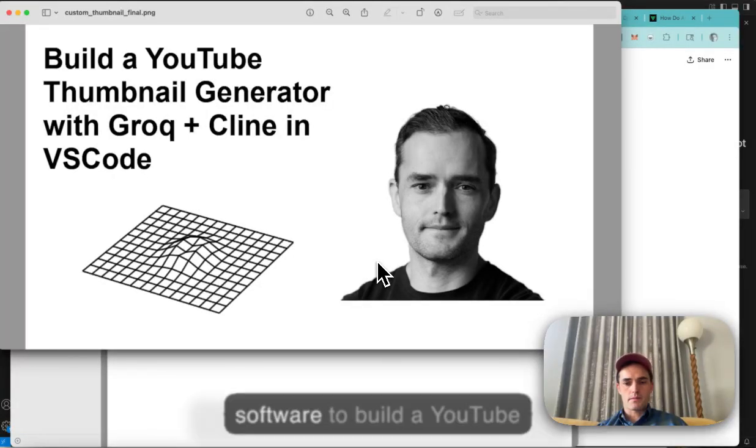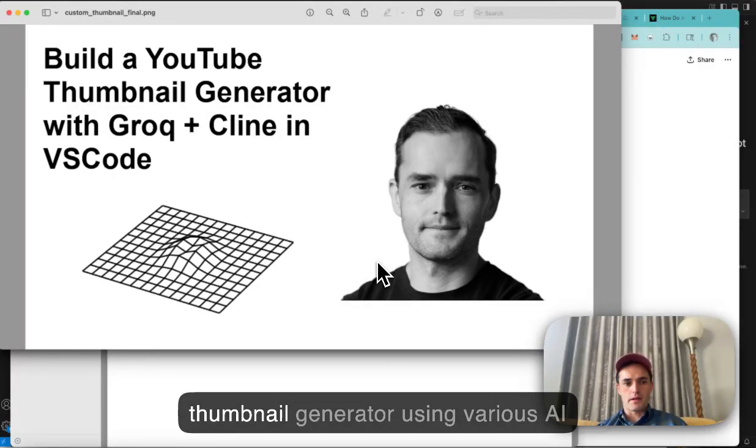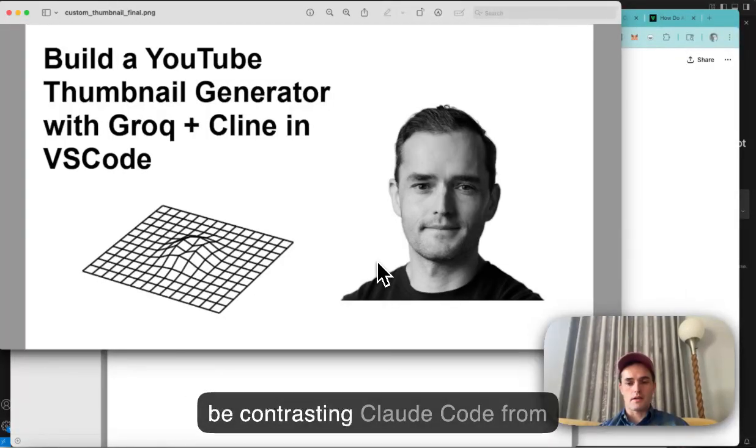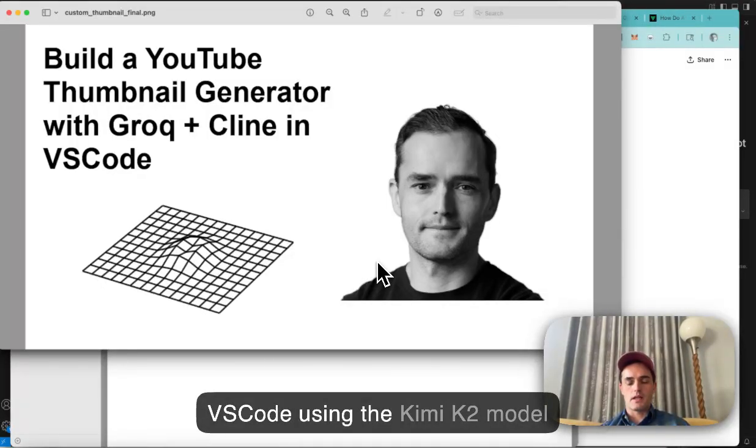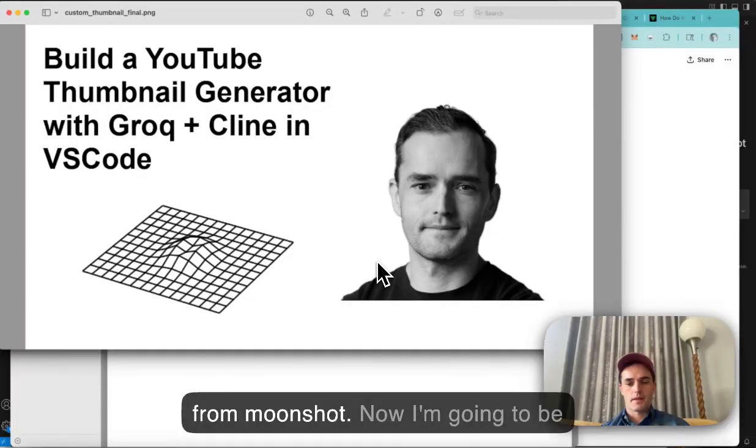Today I'm going to be writing some software to build a YouTube thumbnail generator using various AI tool chains. Specifically, I'm going to be contrasting Claude Code from Anthropic with Groq plus Cline in VSCode using the Kimi K2 model from Moonshot.